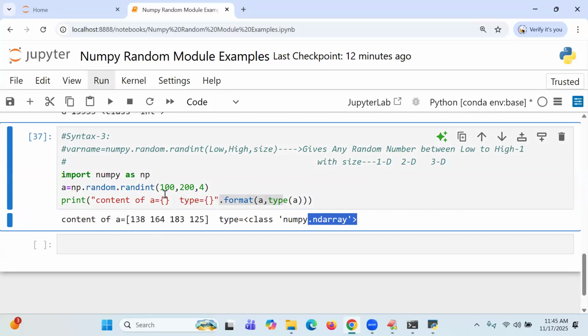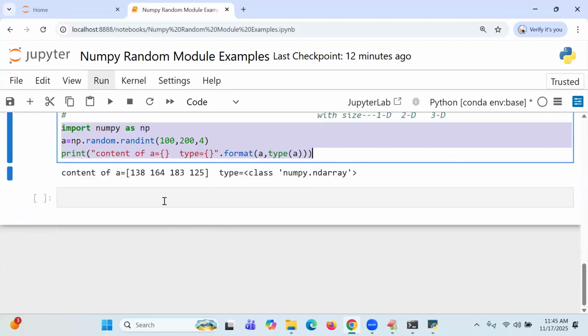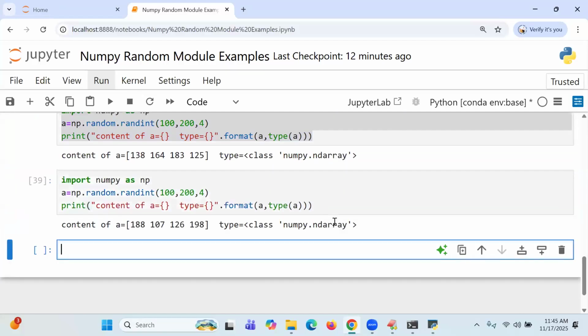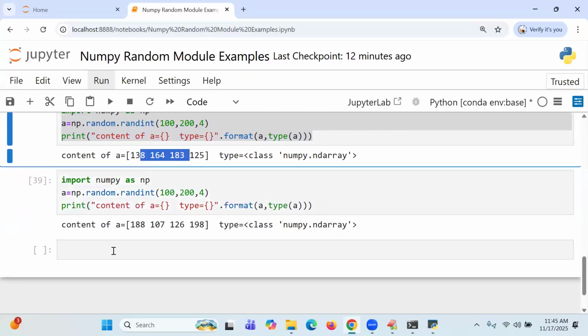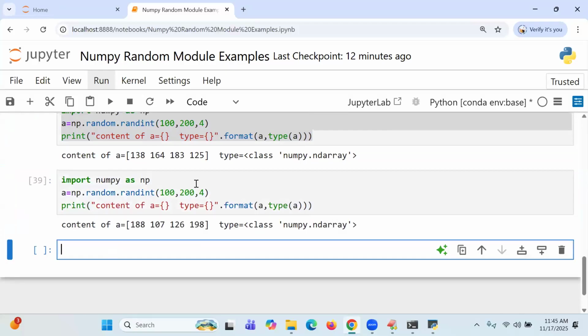So let me go to the same mechanism. If I want to run it once again, it will give you some more values, not the same values will be coming. Are you following me? This will give you what? A single random value will be coming.